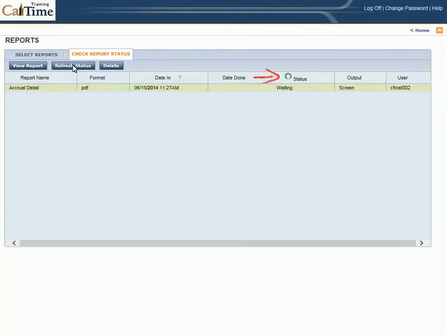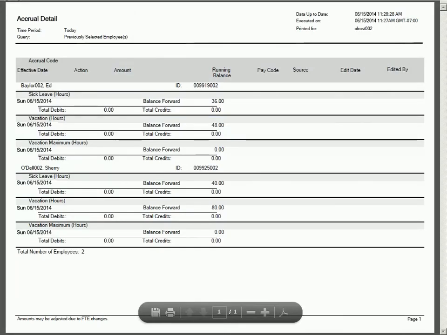A green processing animation indicates that the report is currently being compiled. As the report nears completion, the status transitions from waiting to running and finally to complete. When the status displays complete, click the View Report button. The report appears as a PDF. You can hover your mouse near the bottom of the page to display the standard PDF toolbar. Here you can save the report, print it, go to the next page, and so forth.